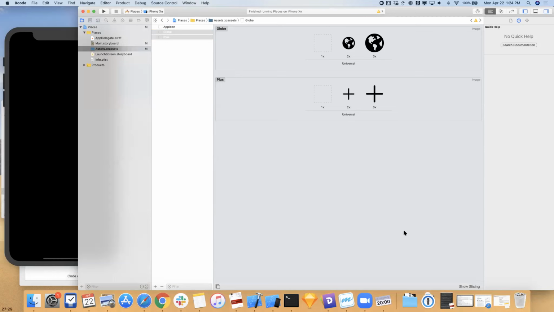The higher the density, the larger the image. Yeah, so these are a little bit bigger.